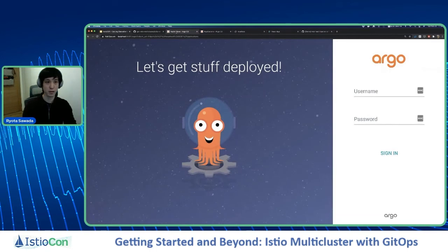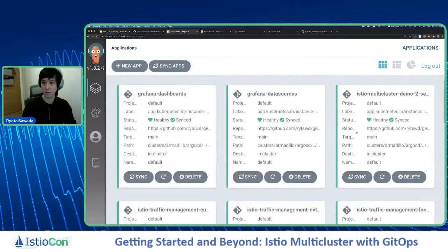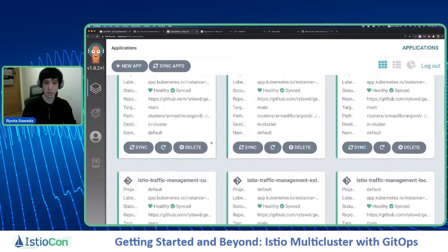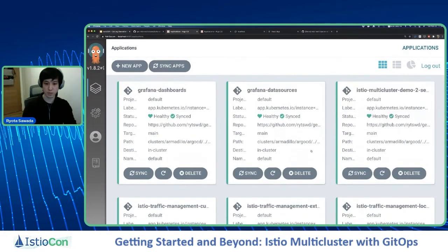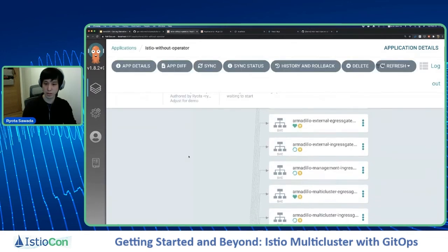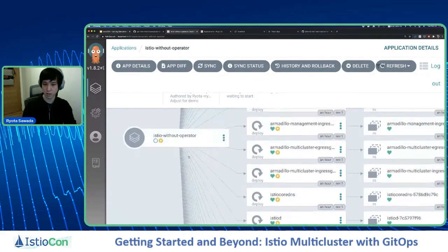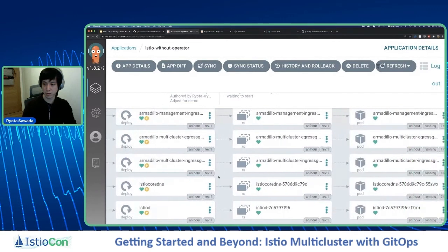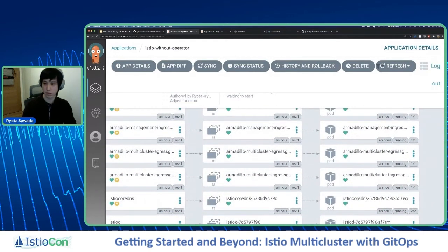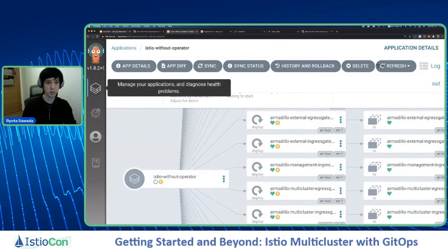If I get back to the Armadillo side of setup, and if I look at the state status, Istio multicluster demo 2 is all set up. Istio without operator, this actual Istio installation, is still coming up. The processes are the deployments, and they have been running about an hour, so they are all healthy. So that looks to be working all okay.